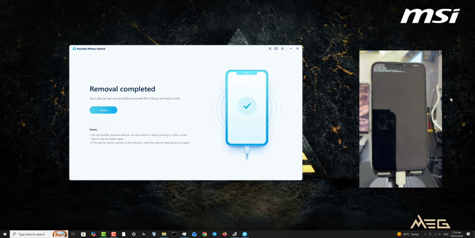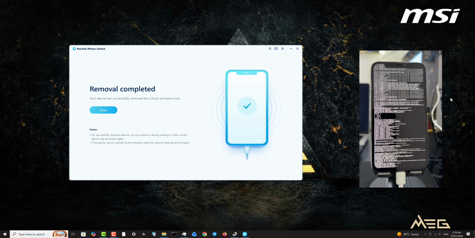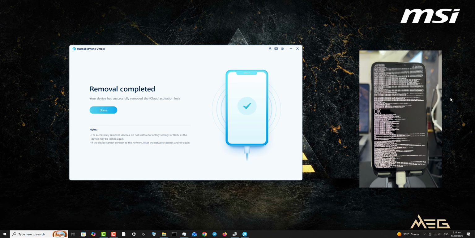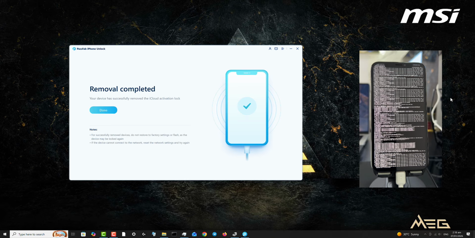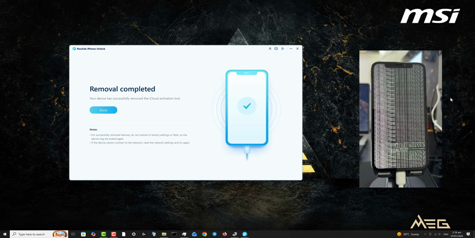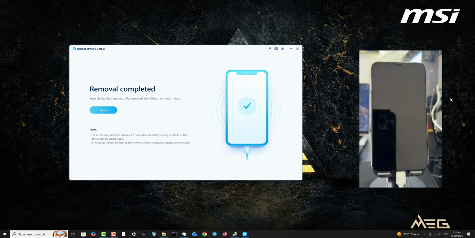All right, from the tool, the removal is completed. It's left for the device to boot up, and then it's going to boot straight to the home screen. There's nothing to set up again. That is a very nice feature about this PassFab iPhone Unlocker software.